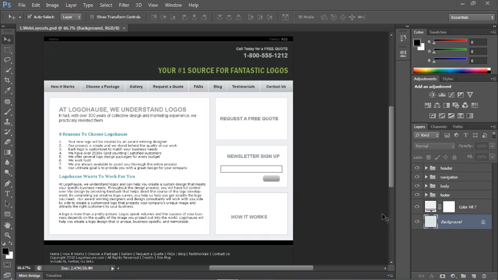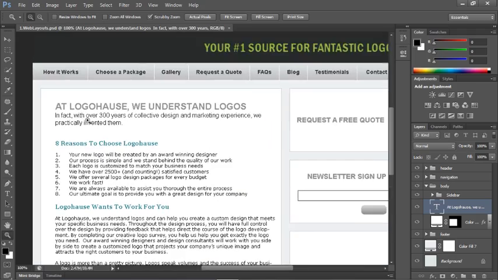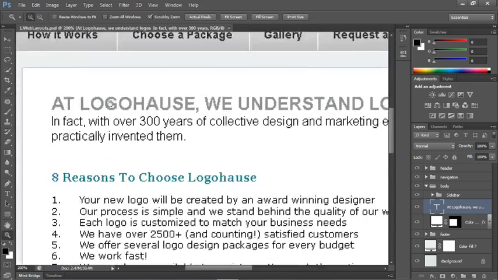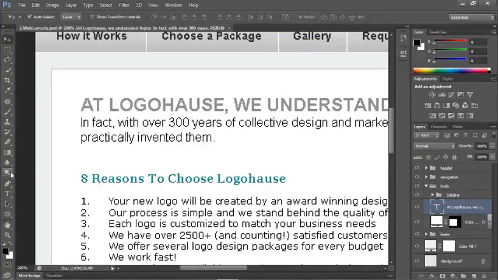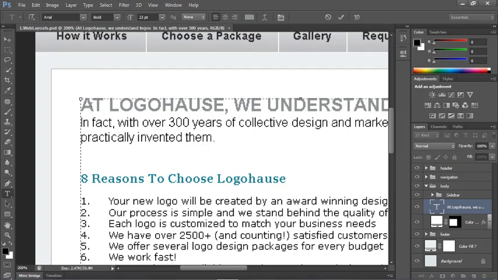Now, we used to always put our type in without any anti-aliasing turned on because different browsers would render your fonts in a different way. So let's zoom in a little bit to the type here at the top. And we will select that type with our cursor.